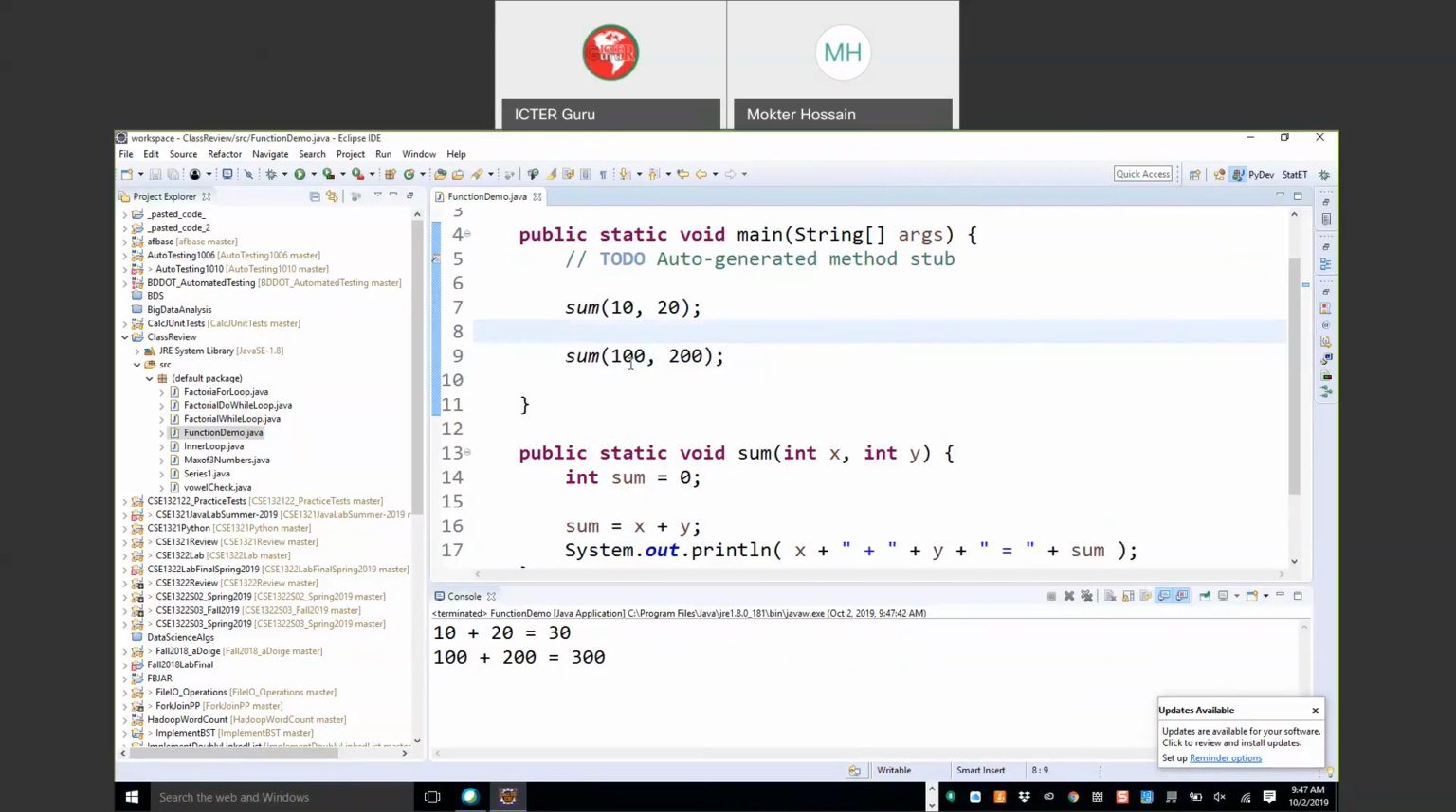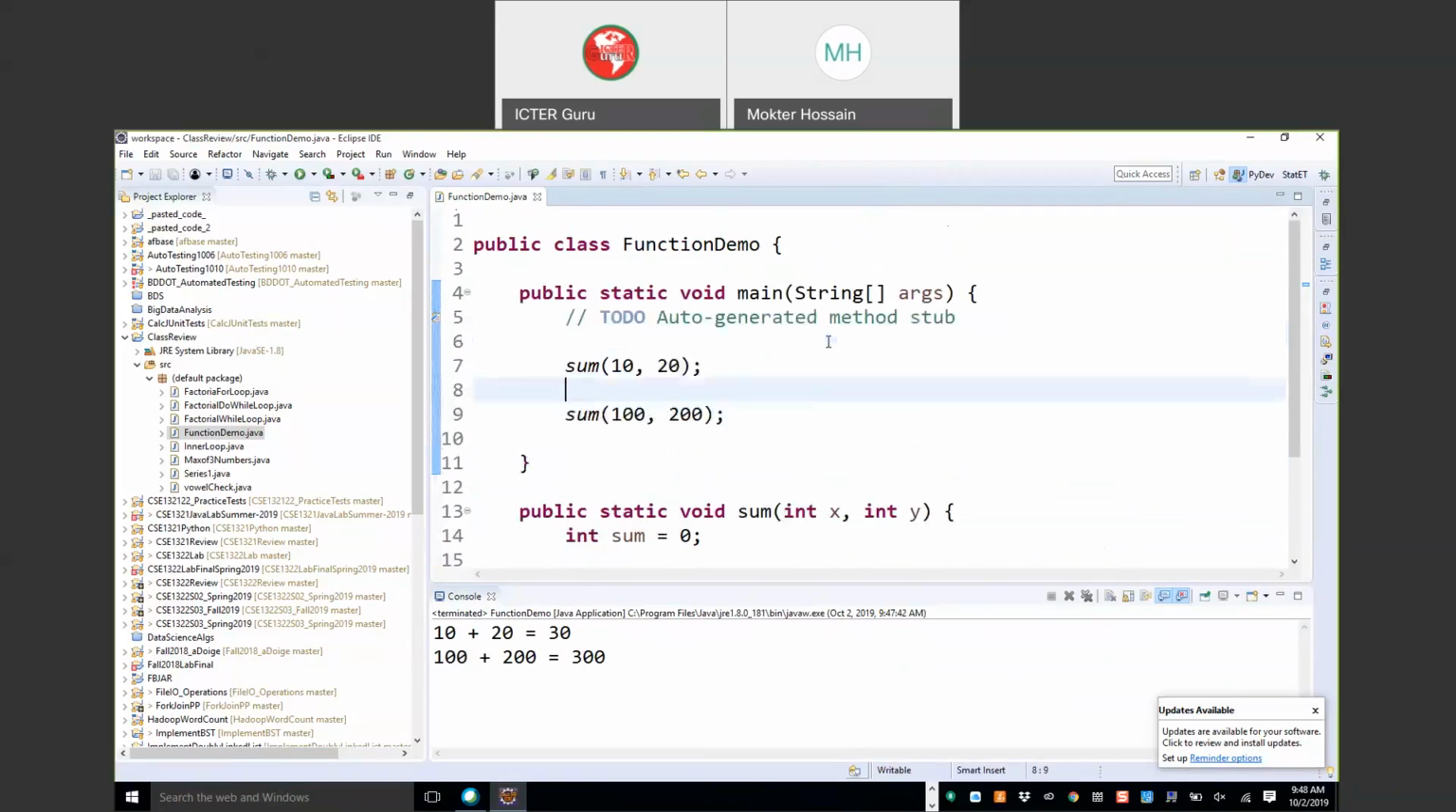So whatever these are called actual parameters, and these are called formal parameters. And this is called a local variable. This is a local variable, and this x is an argument variable. This sum is a local variable, and there is another variable scope that is called global variable. Maybe next week we will discuss global variables.